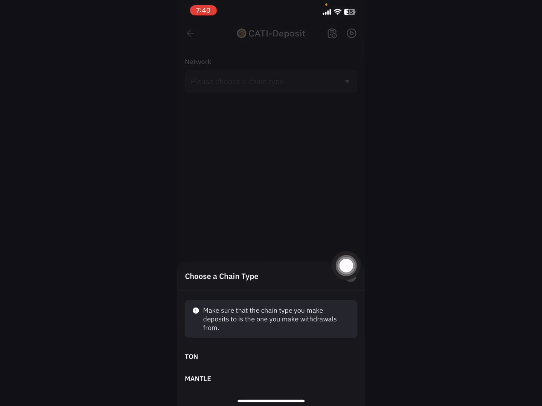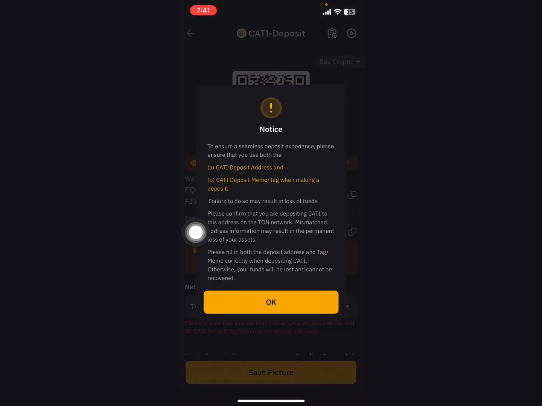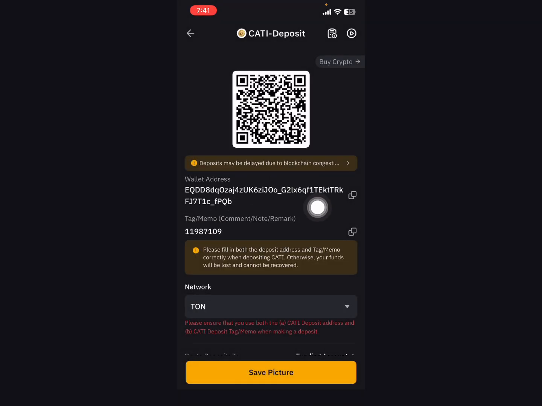Alright, the network is important because from the Bitget wallet, the network is set to TON, so you need to confirm that this is TON before proceeding. So I'll go ahead and select this TON network. Okay, if you recall correctly, on the Bitget wallet, we needed the wallet address and the memo. So I'll go ahead and copy this wallet address first, then return to Bitget and paste it in.